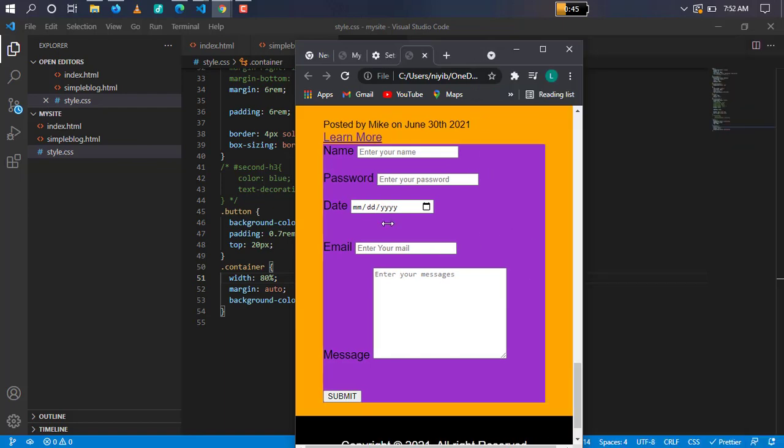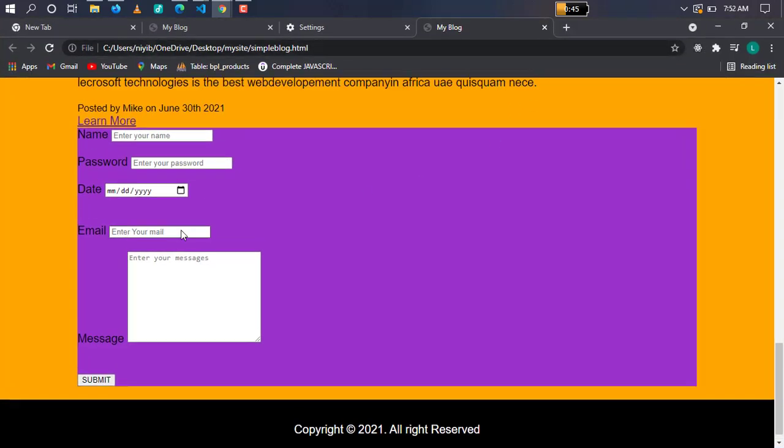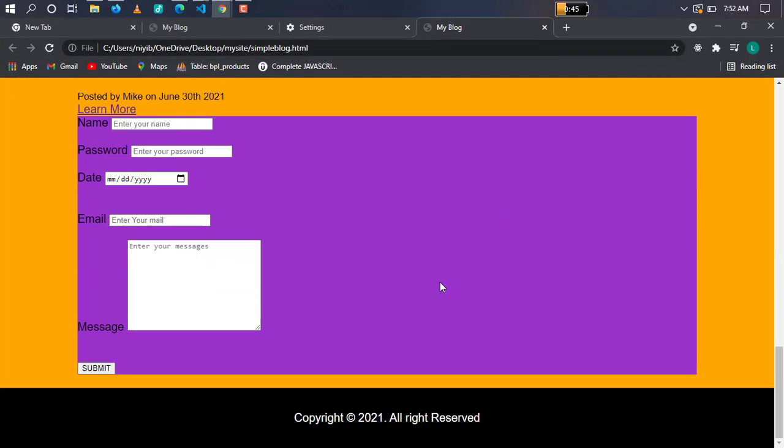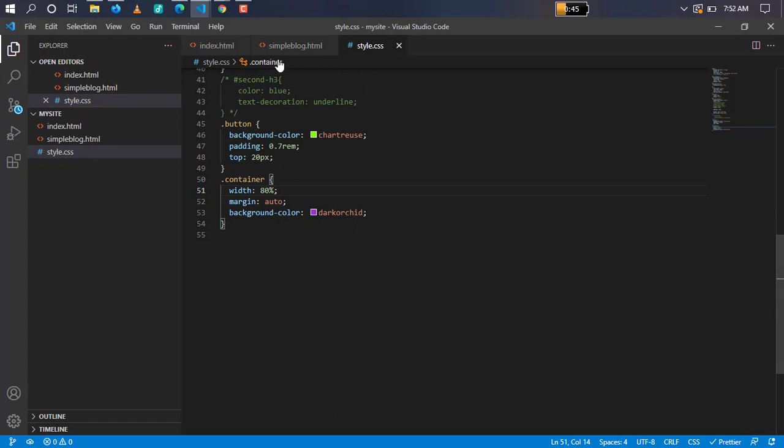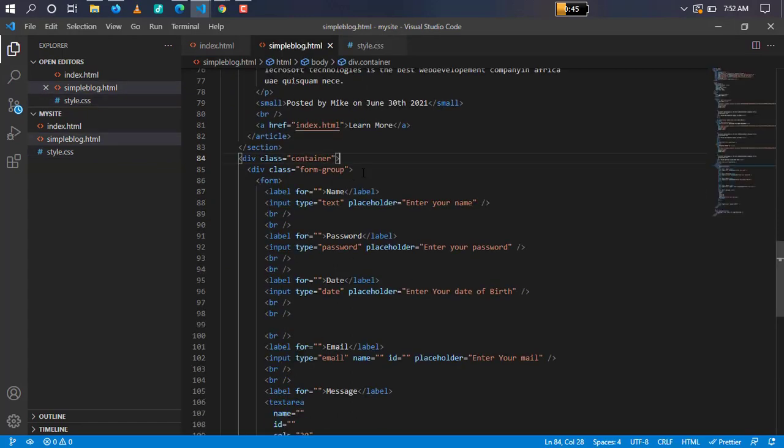So on mobile phone is going to be nice. But that's not where I'm going today. I want to talk about how you can style your form. Okay, now let's go back to this page, and let's go to that page again to know what we want to start. The form group.